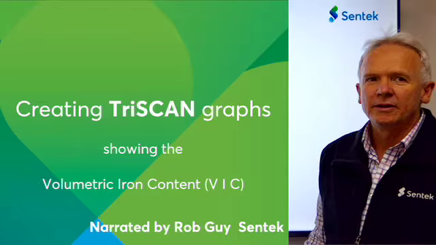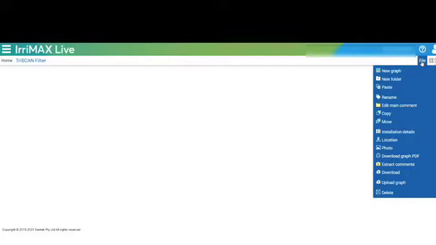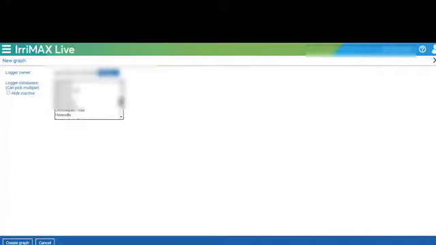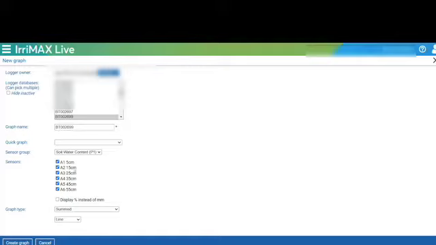Okay, so let's go through the process. Selwyn's created some neat little features here that make it quick to do. So if we click File and New Graph, I'm going to browse for a particular database, which is this one here. And in this database, I select soil water content, and I select the layers that I want to create the graph on.